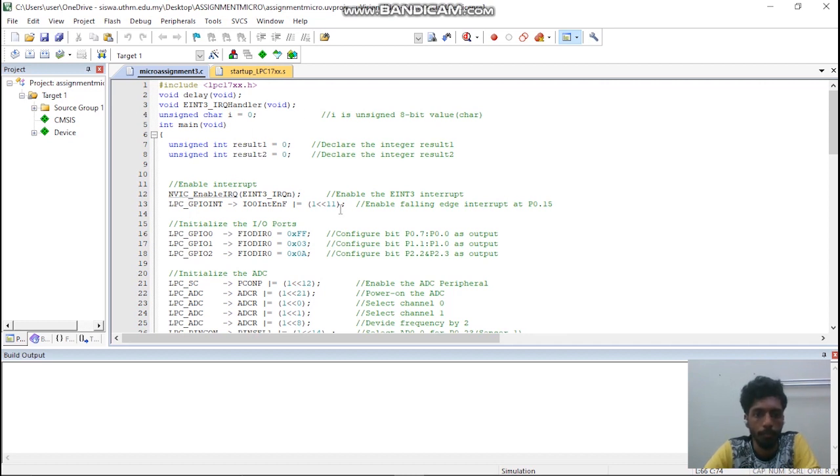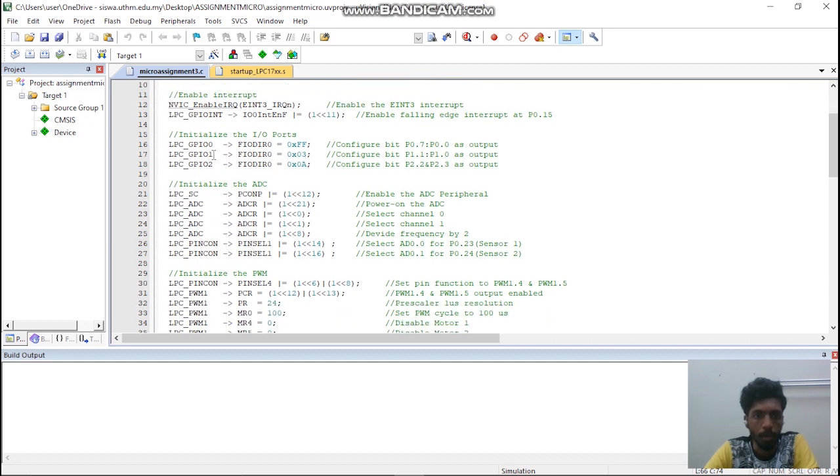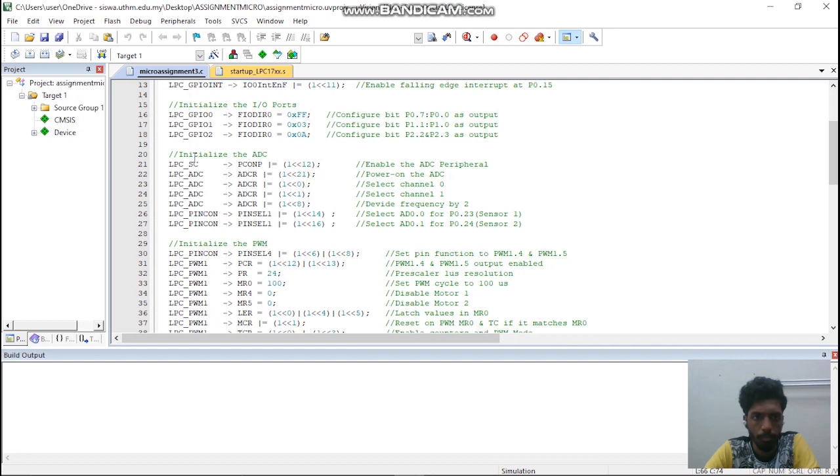So you can see here, I have enabled the interrupt function. So this will be port 0 and pin 11 will be enabled. Later on when I want to reset, I will be using this pin 11. And I have also initialized the input output ports here, which are port 0, 1 and 2. And then I have initialized the ADC.